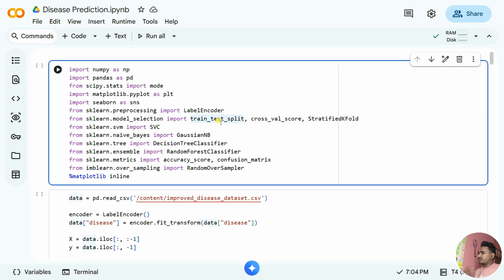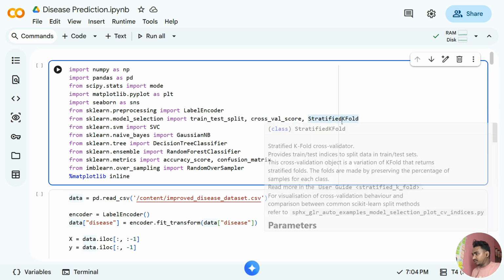Basically, this is for training and testing, because in a machine learning model, you need to take 80% of the data for training and 20% for testing. Cool. Then cross validation is also important. We will discuss this later on. And you can also see StratifiedKFold. We will also discuss it later on, what this actually is.